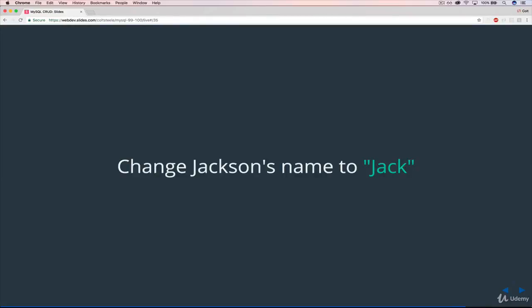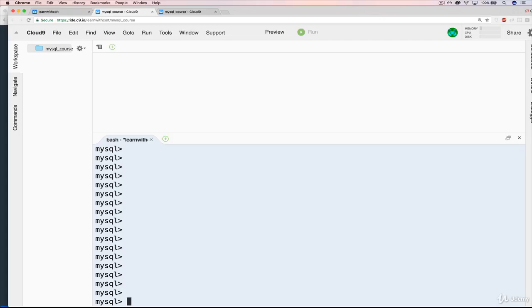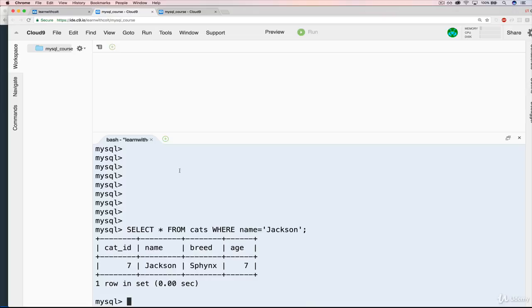All right, so the first one is to change Jackson's name to Jack. So we'll practice what I just talked about, running a select before you do the update. So let's just try selecting star from cats where name equals Jackson. Okay, so we get Jackson, but we want to update his name to be Jack. So now we do our update, cats, set name equal to Jack. That's what we want to change it to.